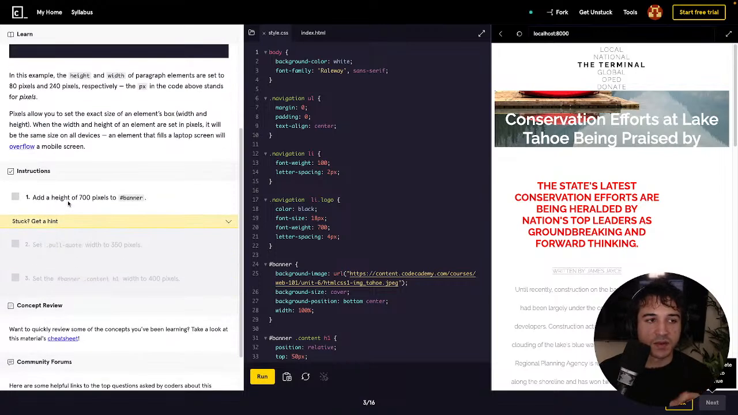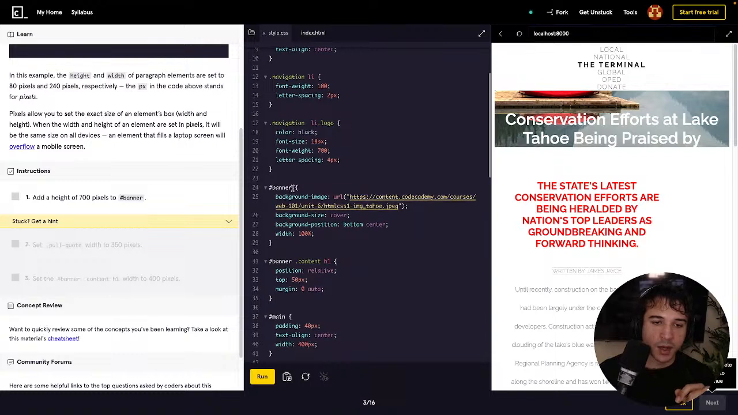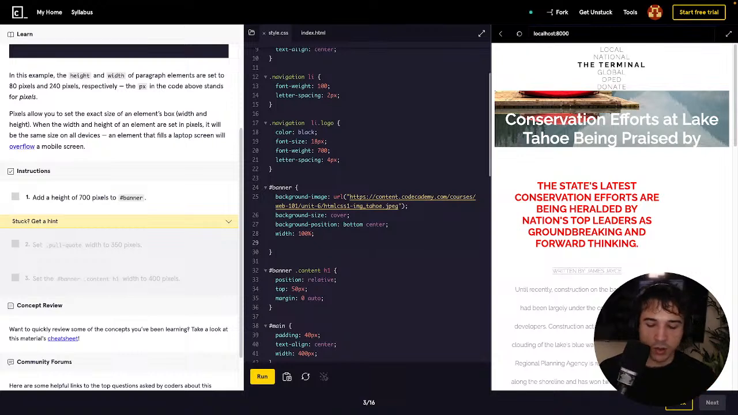The PX in the code above stands for pixels. Pixels allow you to set the exact size of an element's box, width and height. When the width and height of an element are set in pixels, it will be the same size on all devices. An element that fills a laptop screen will overflow a mobile screen. Now, what we need to do is add a height of 700 pixels to #banner, which is everything with an ID of banner, which I guess IDs are distinct. So the banner gets a height of 700 pixels.